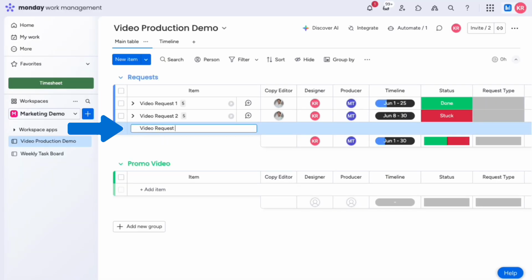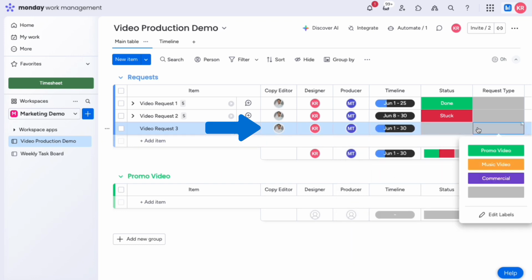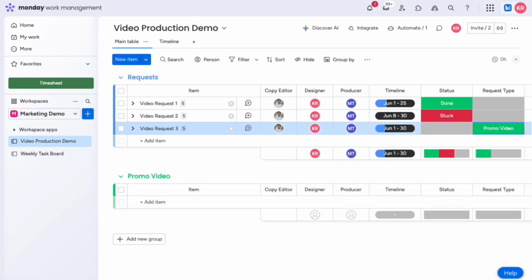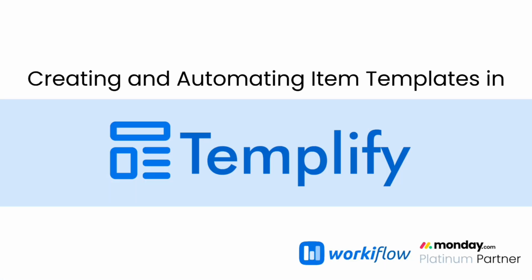Let's create a new request, set the timelines and roles, and now all I need to do is select the project type, sit back, and watch the magic happen. There you go. All of our sub-items are created, dynamic dates are set, team members have been assigned and notified of their tasks, and we're all ready to begin.